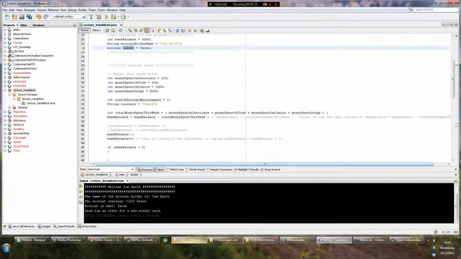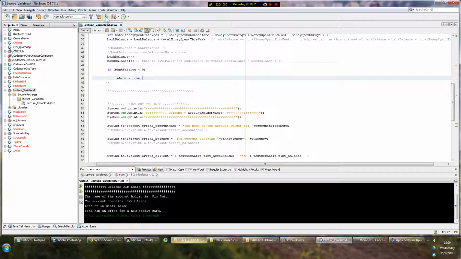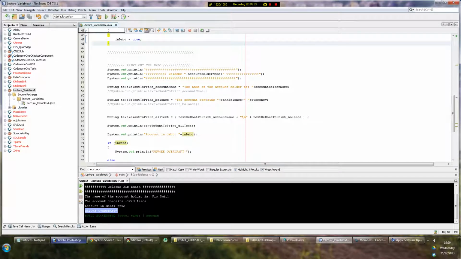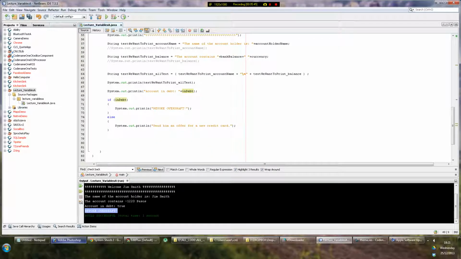So you take that value, in debt, and you say equals true. Okay, so now he is in debt. So we run that, and instead of trying to give him a new credit card, it tries to revoke his overdraft. And no doubt sending guys over to his house to steal his TV, whatever they do these days in your country when you run out of money.